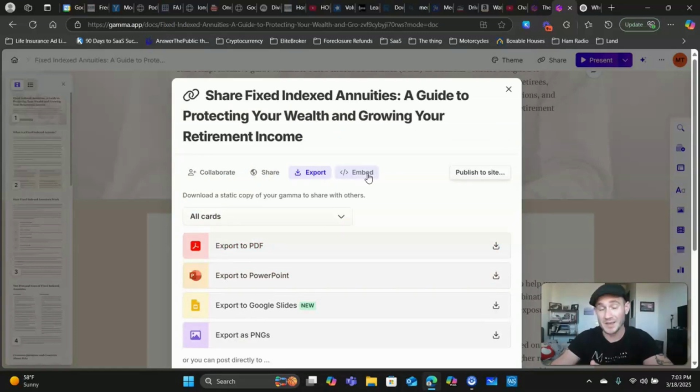You can also embed this document onto a web page. So if you use something like High Level or whatever funnel builder you're using, you can create a funnel page or a page on your website and actually embed this directly onto your website instead of having people download a PDF document. You could do that as well. It's totally up to you.